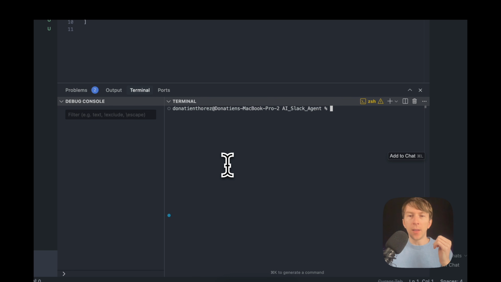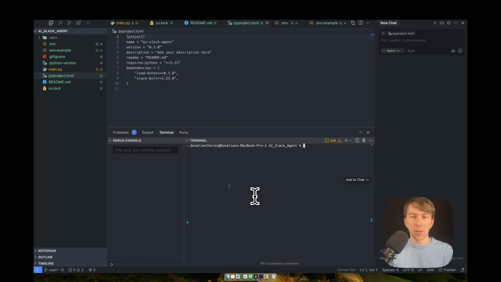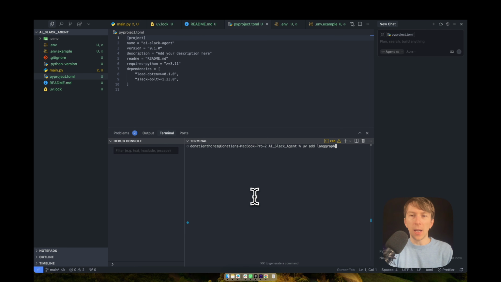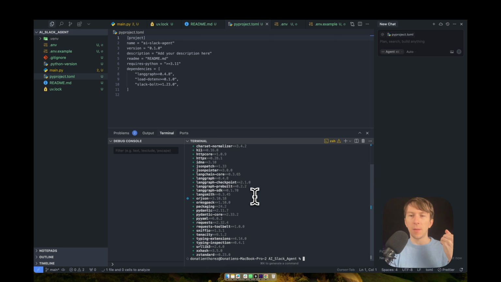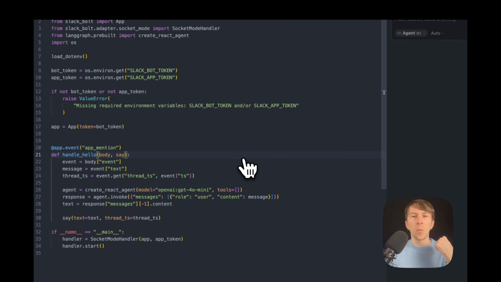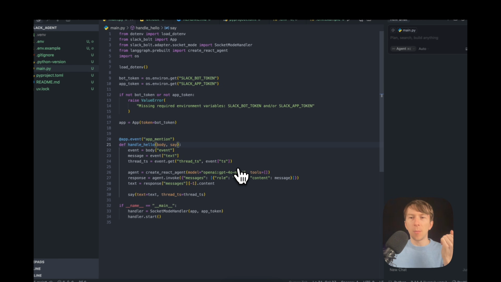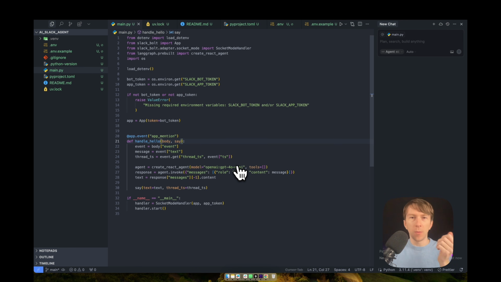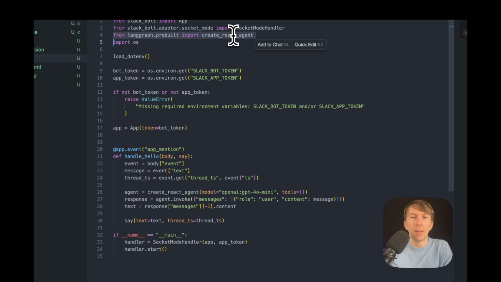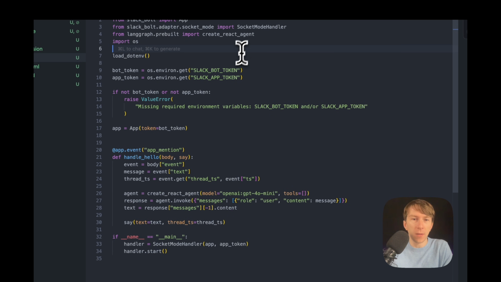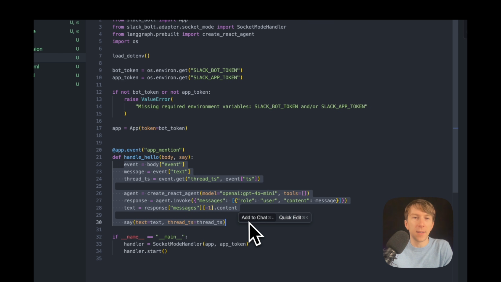And now we will need to add a couple of other dependencies. So we will have to write uv add langgraph. LangGraph is an agent framework. Then we need to add langchain-openai. And once we add these libraries, I've updated the code a bit right here, and I will go through it with you. First, I've added this dependency right here to create the React agent. And then I've updated the code inside that method right here.